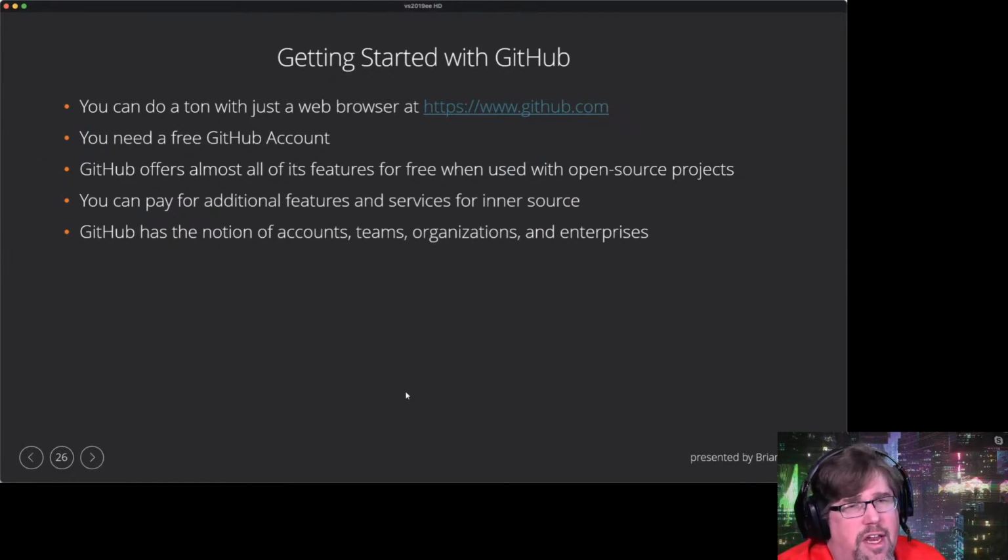When we think about GitHub, it has a notion of accounts, teams, organizations, and enterprise. I'm just going to do stuff as an individual user. We're not going to get into that today.